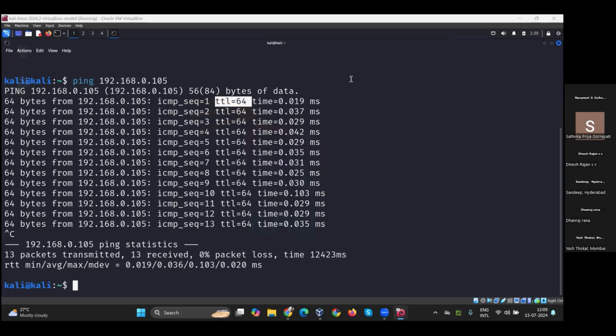If it is 64, it is a Linux based system. If it is 128, it is a Windows based system. Sometimes for Mac OS also it will be 128 only. At that time you have to perform the nmap operating system scan. Okay, so it is confirmed that your target system is up.